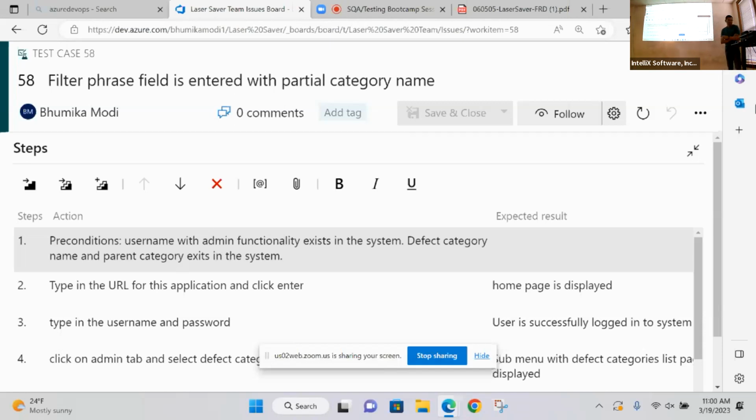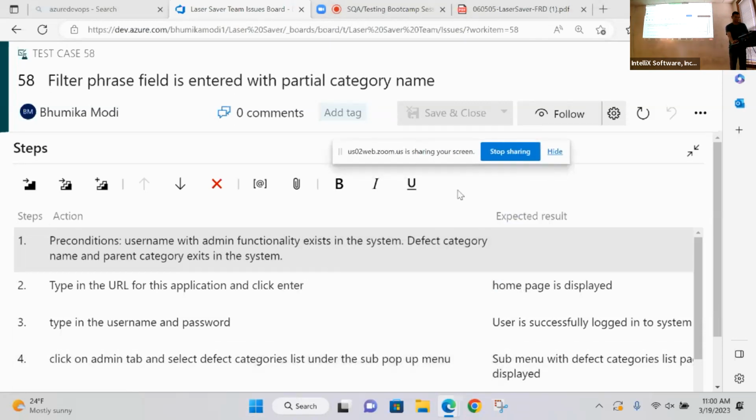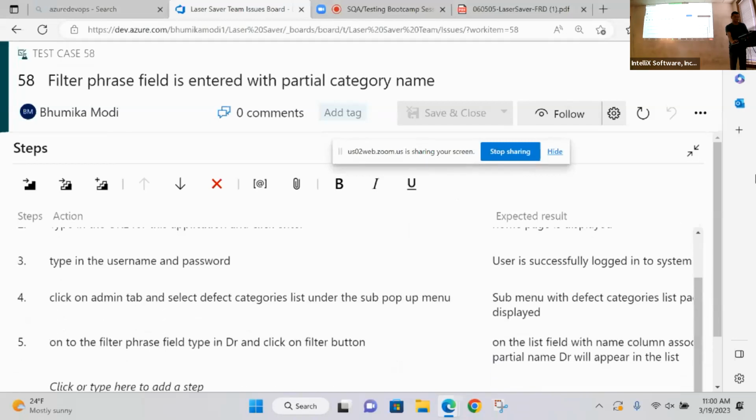Click on the admin tab and select defect category list under the sub pop-up menu. Then the defect category list page is displayed. And in the filter for field, type in DR, because DR is just a partial name, and click on the filter button. So in the list, with the name column, you should see the DR appear in the list.